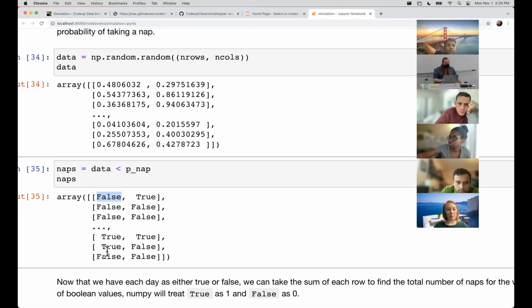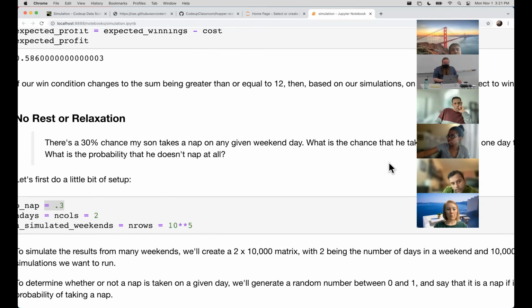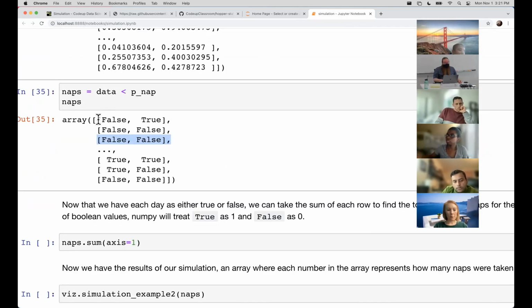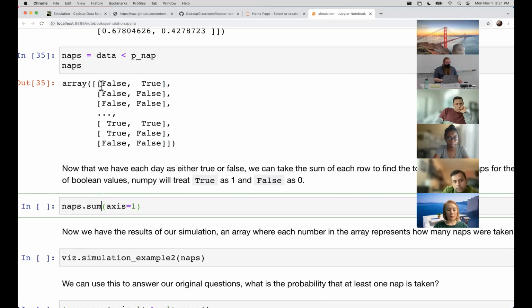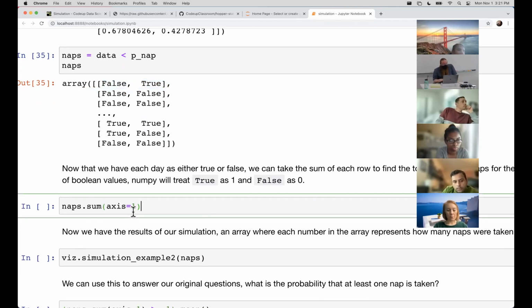So pulling our head out of the numbers a little bit, this first column is Saturday. Second column is Sunday. What I have highlighted is the first weekend, then the second weekend, third weekend. So recalling our setup, what is the chance that he takes a nap at least one day? That's the same thing as calculating the number of rows here that have at least one true. Okay. So we can sum up. I know these are Booleans, but if you sum Booleans, they act as ones and zeros. This goes back forever in computers, ones and zeros, trues and falses, offs and ons. We'll sum each row.